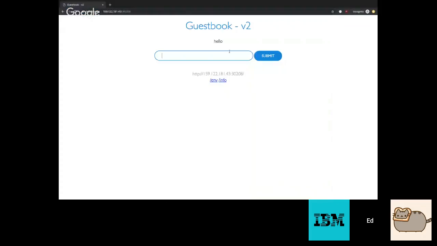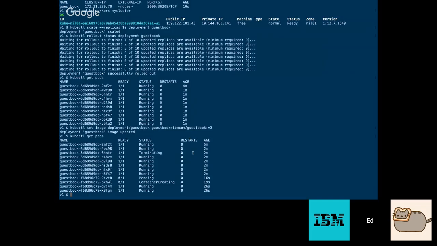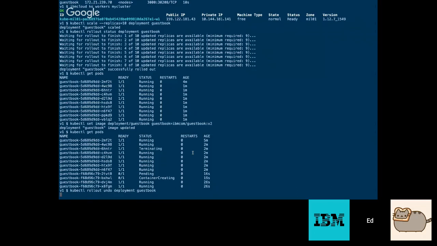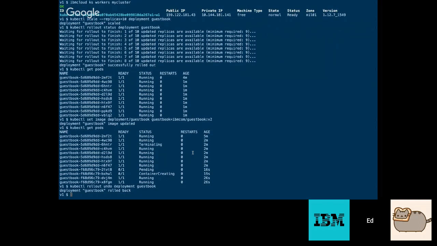But let me type some more stuff. Oh, no, what's happened here, right? I've got an error. I'm not really sure what this is, but I guess I should probably roll back my deployment here. Well, the good thing is I can do that super easy with Kubernetes as well. So if I do rollout undo deployment guestbook, that will literally take the last rollout I did or the last change and just roll it back, right?